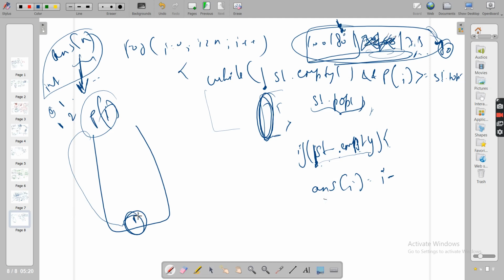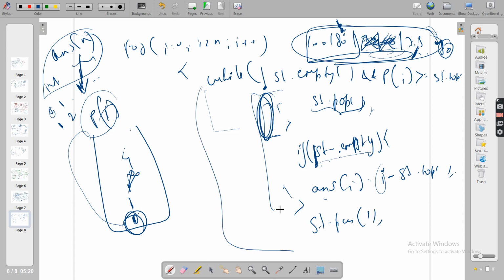So if it was 100, which was at index 0, then indexes 2 and 3 were removed, so now the top index is 1. So i minus st.top. Okay, that's it. So you are done with this. But again, you have to push 75 as well, because you have not pushed 75 in this stack. The index for 75 is 4. So you'll do st.push(i). That's it. So in this way you will formulate your ans of i.